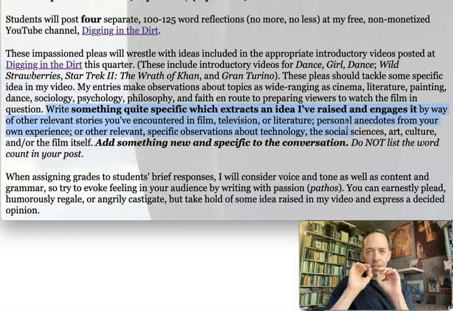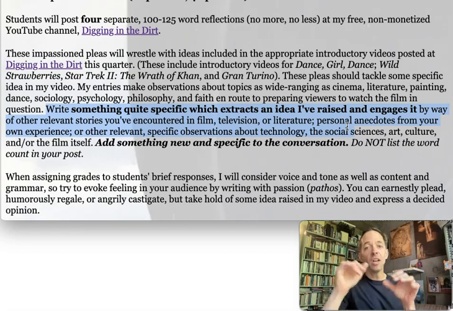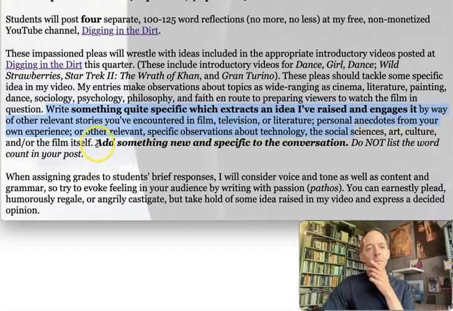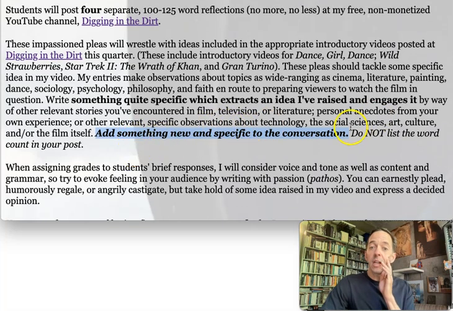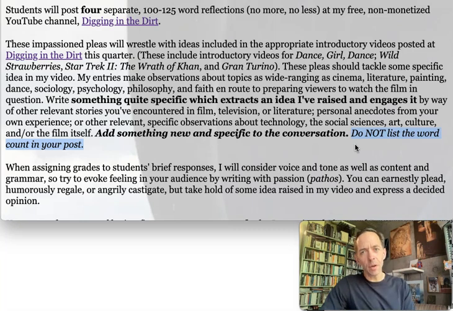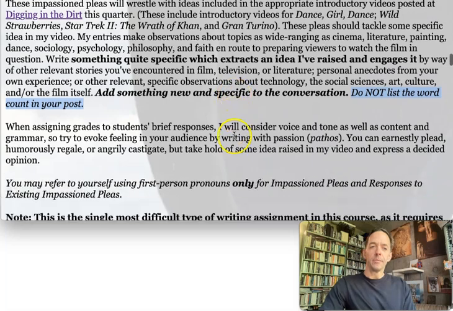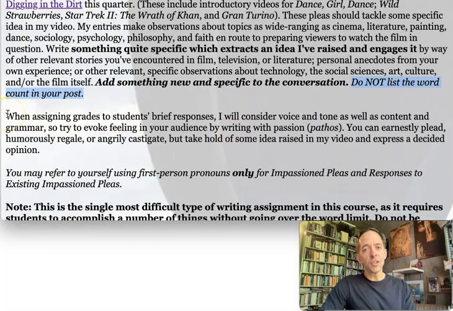That is the second most important thing to do when you're writing, is to be specific. Right? In addition to being terse or concise, I want you to be precise. And make sure that you are not repeating what others have said. Add something new to the conversation. Do not list the word count. I say 100 to 125 words. Do not put that in your post. That's going to take up digits on its own. So don't do that. That will work against your grade if you do that.